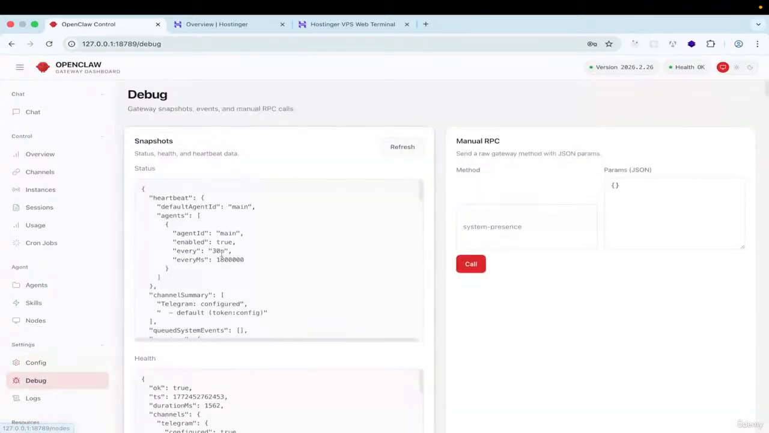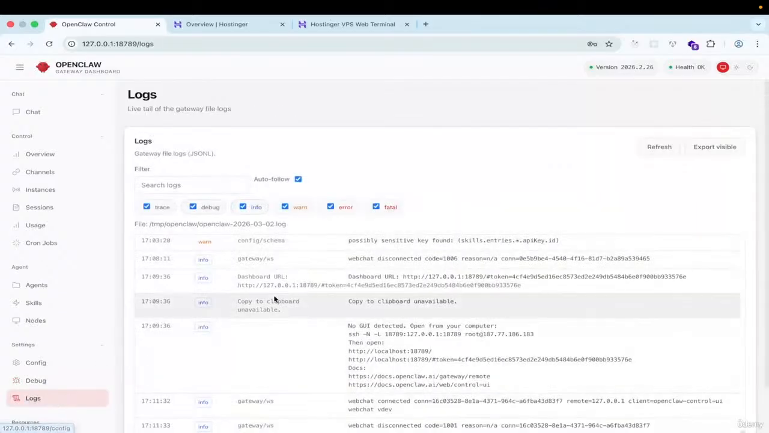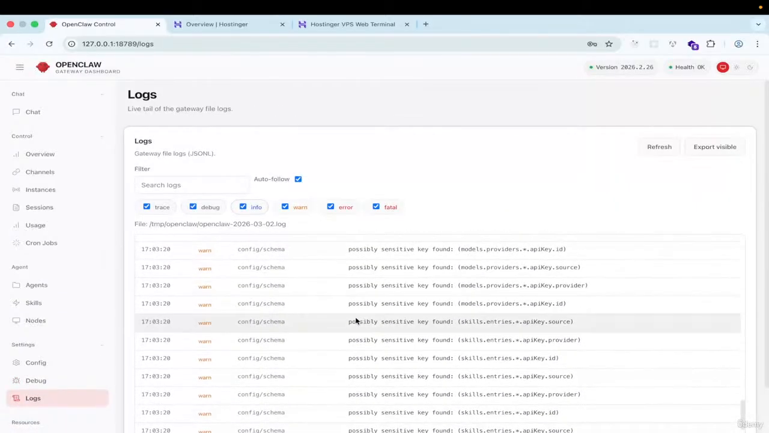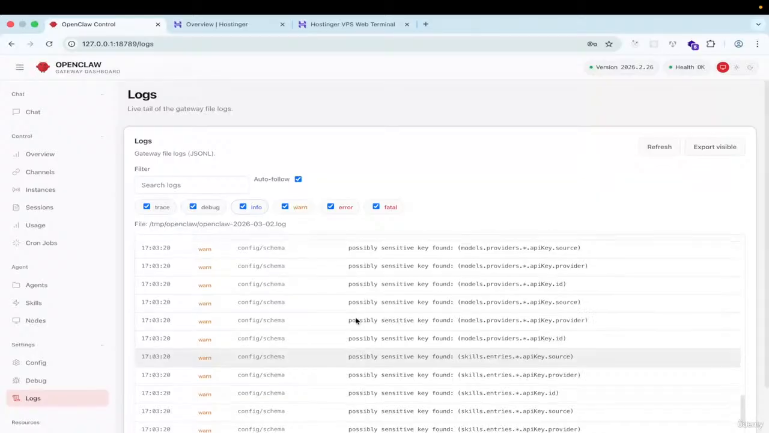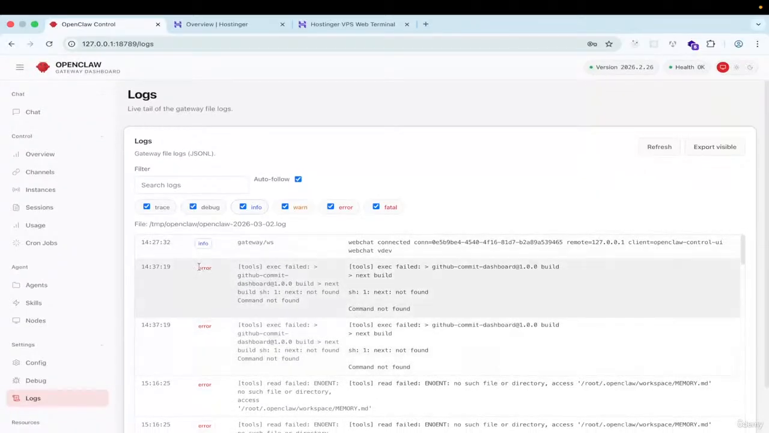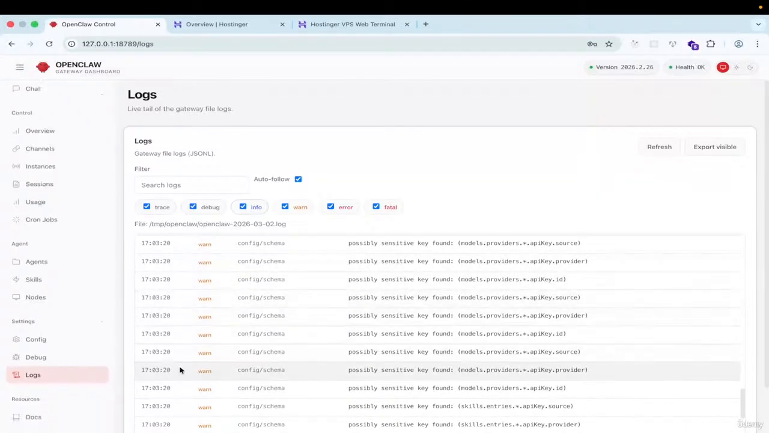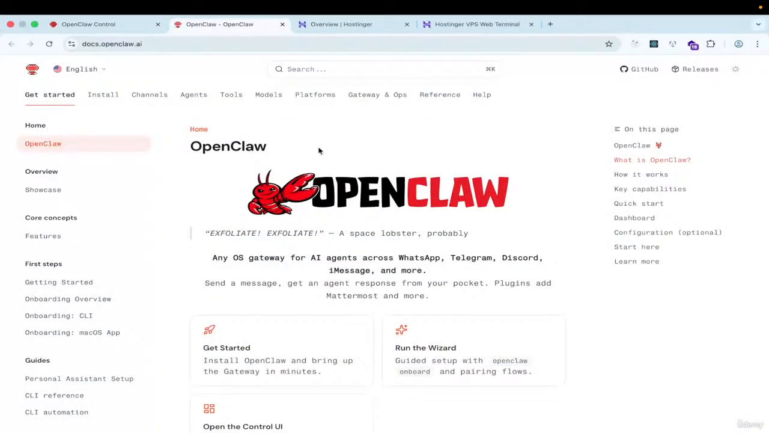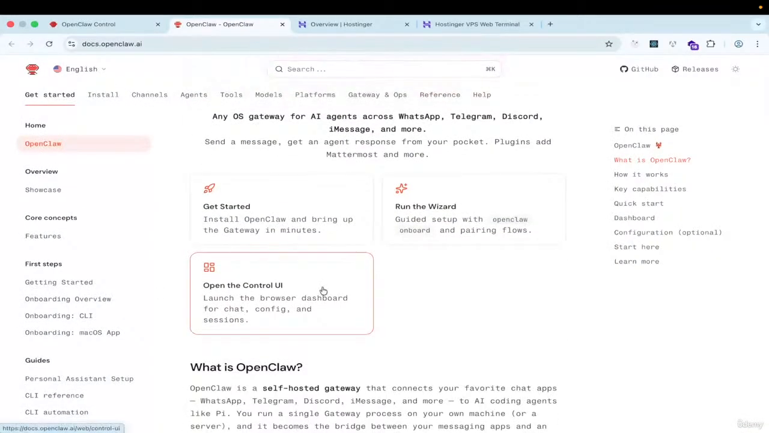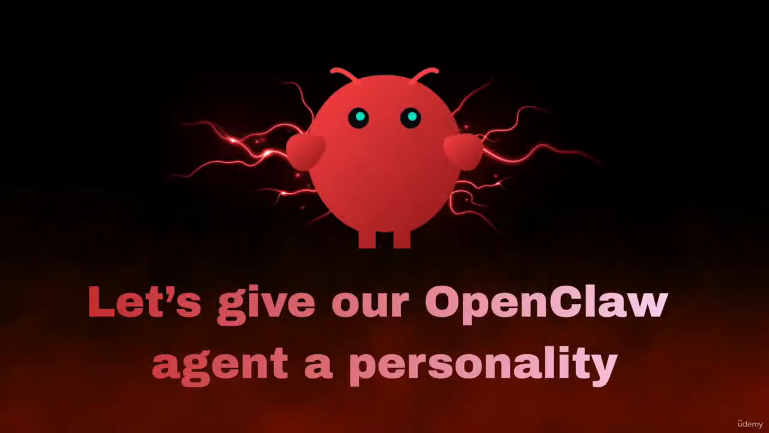Then we have the debug section. There is gateway snapshots, events and manual RPC calls. You can call RPC from here as well. Then we have the logs. So here you can find all the logs related to OpenClaw. This is very useful when debugging the agent. So you can see we have this error log, info log, warning log, etc. And finally we have this resources section. Here you can open the OpenClaw docs and you can learn more about OpenClaw from this tab.